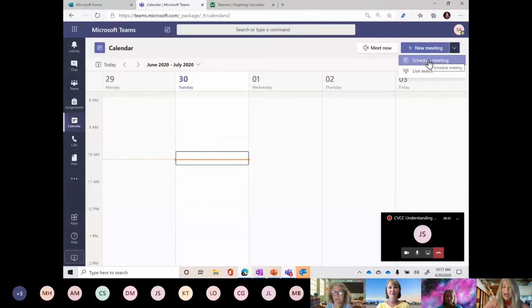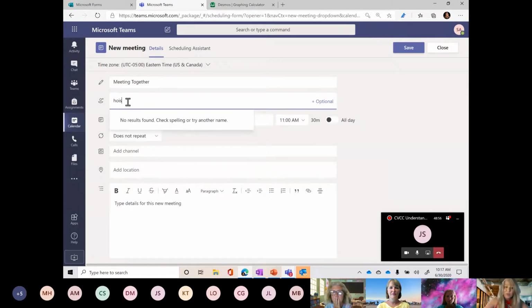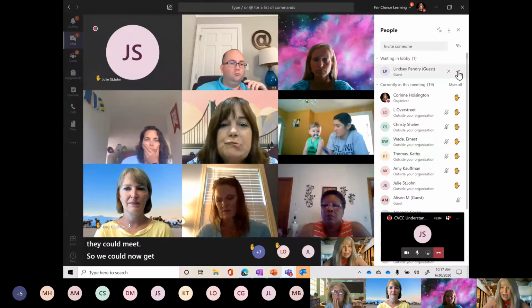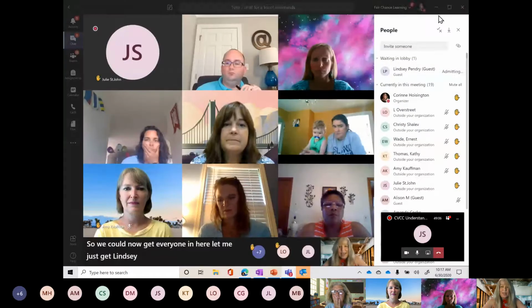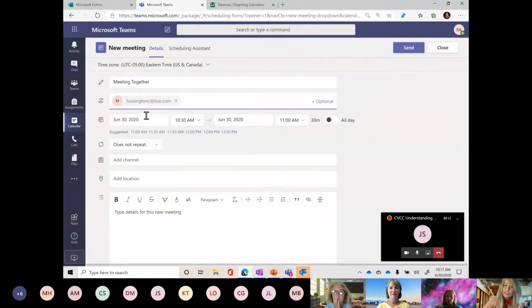To create a meeting, I would just go under the calendar and click schedule meeting and just fill in, we are meeting together, and then put anyone's email addresses that would need to be in here so they could meet. So we could now get everyone in here. Let me just get Lindsay back in. Good. And now we could put everyone in here and invite them. You would just put the date and the time, and as soon as you hit send, anyone that's listed on this line gets the invite.